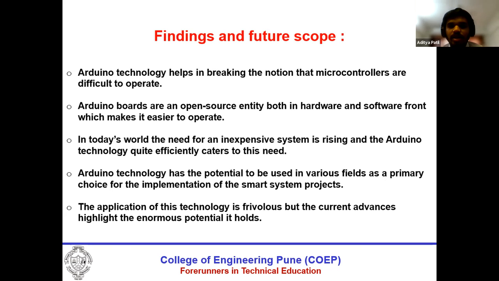In today's world, the need for an inexpensive system is rising, and Arduino technology is quite efficiently catering to this need. This paper advocates that Arduino technology has the potential to be used in various fields as the primary choice for implementation of smart system projects. In recent years, Arduino technology has boomed onto the scene as a major cheap and simple option. Although the application is still frivolous, the current advances highlight that it holds enormous potential in fields of technology like the Internet of Things and intelligent technology.